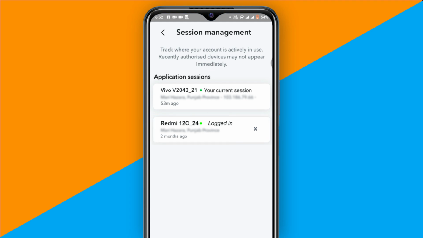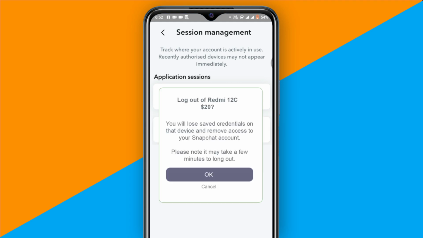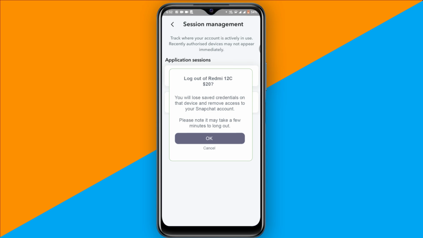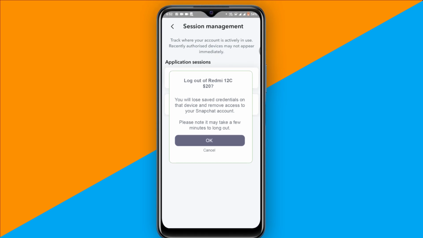If you notice a device you don't recognize or simply want to log out of it, just tap on that session and remove it. Snapchat will instantly log that device out, keeping your account safe. And that's it. You've successfully logged out of Snapchat on other devices.